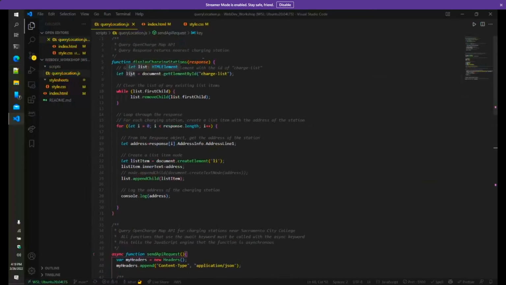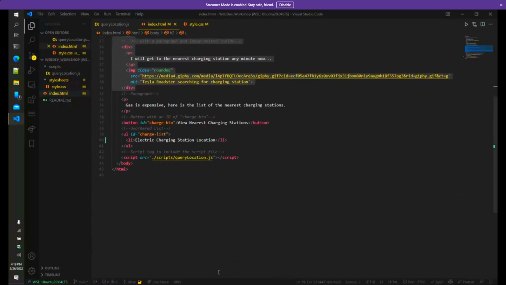So before we store the address in a list, we need to get access to the unordered list element, which is a parent element of the list. As you can see here, the unordered list element is a parent element of each list element. And so we need to get this parent element to be able to store the list element inside it.